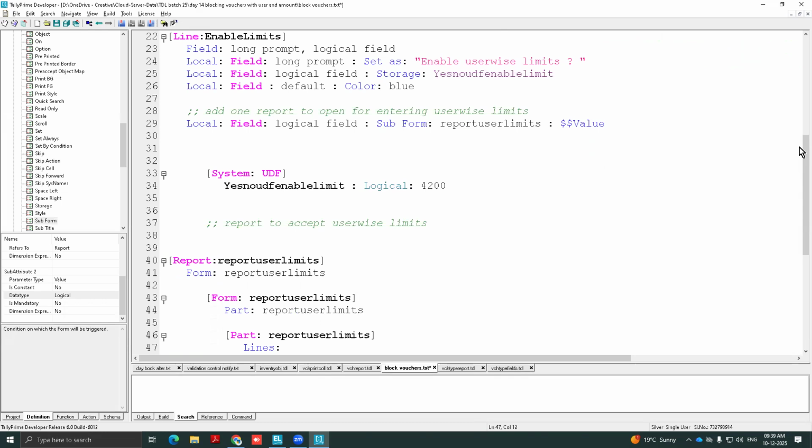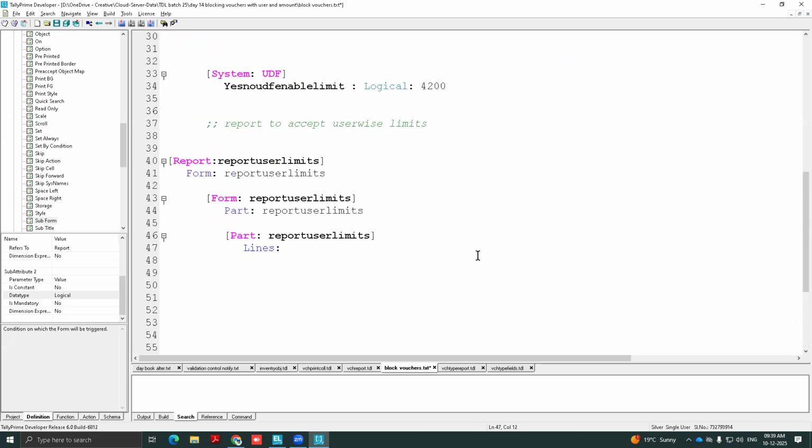One line is for title, user and amount, and the second line will be repeated. See, understand here step by step. The first line is TITLLINE, title line. DTLLINE, detail line. And you can also use user wise detail line, user wise title line, whatever. The first line is the title line.